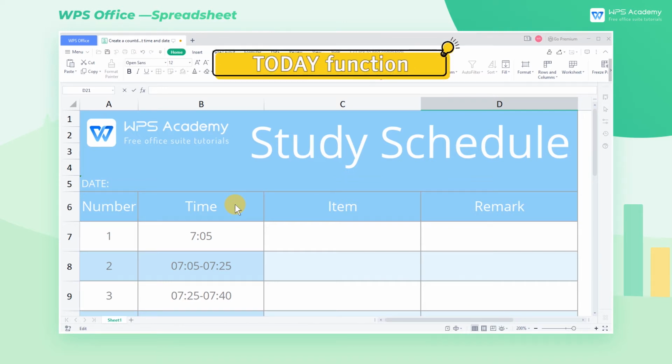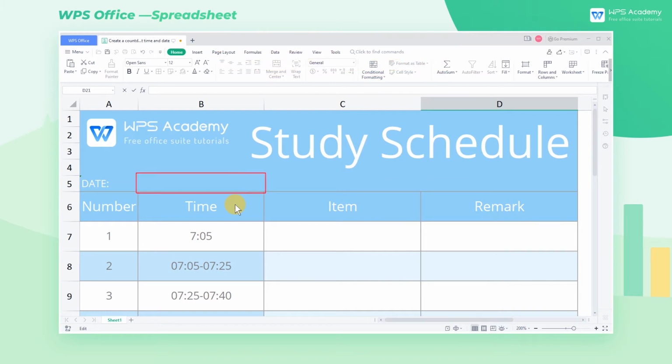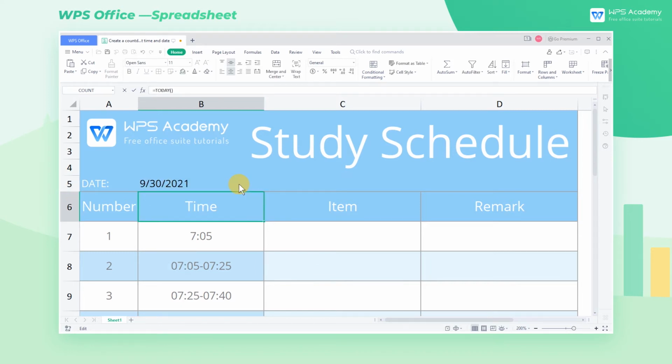1. TODAY function. To quickly insert the current date in the table, click cell B5, enter the equal sign, TODAY, parentheses, then press enter to enter the current date. Every time the table is reopened, the current date will be refreshed. If it is not refreshed, press F9 to refresh manually.